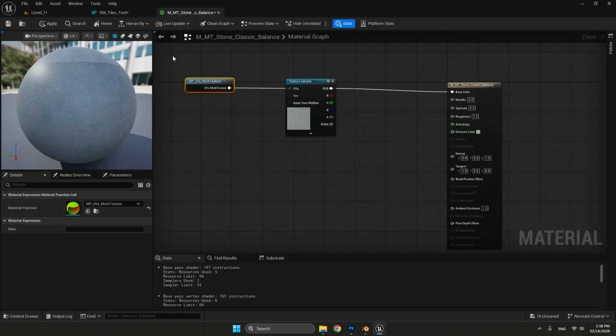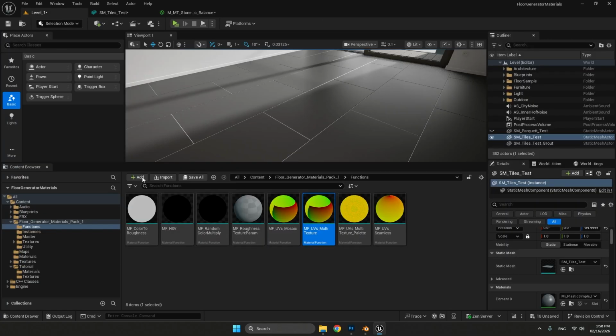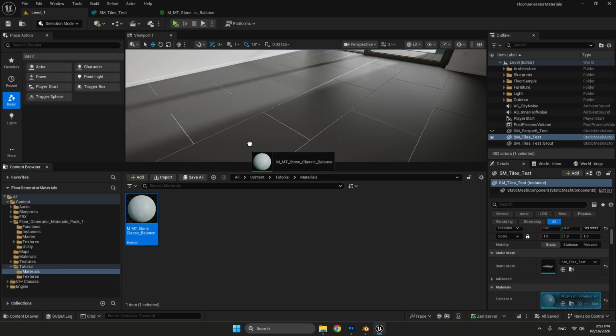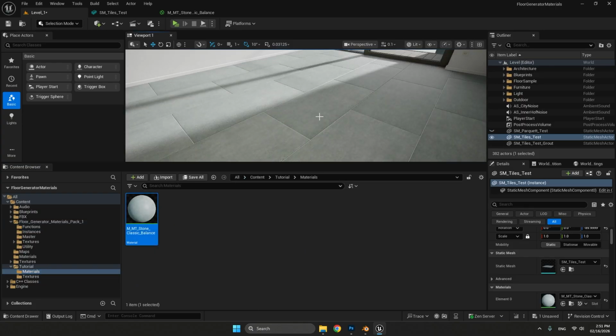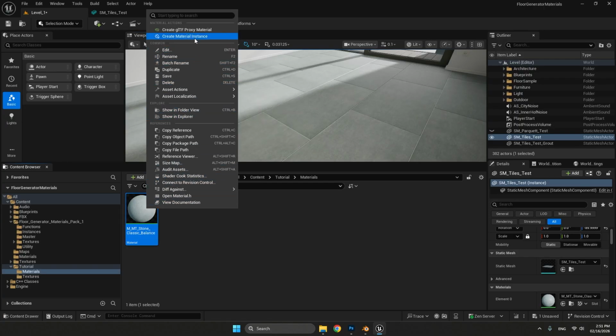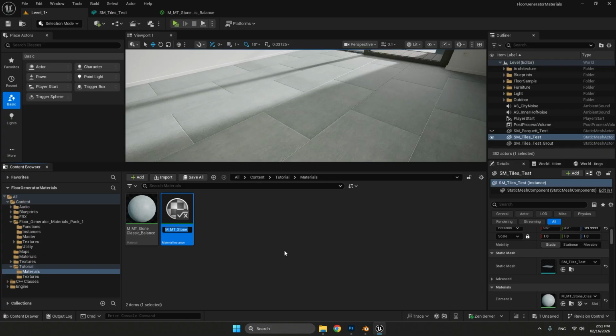Save the material and find it in the Materials folder. Apply it to the flooring object. As you can see, it still doesn't look the way we want it, but we are almost there. The only thing left is to create the material instance and set one very important parameter for the multi-texture material. Go ahead, right-click the material and select Create Material Instance. Adjust its name and apply the material instance to the flooring object.